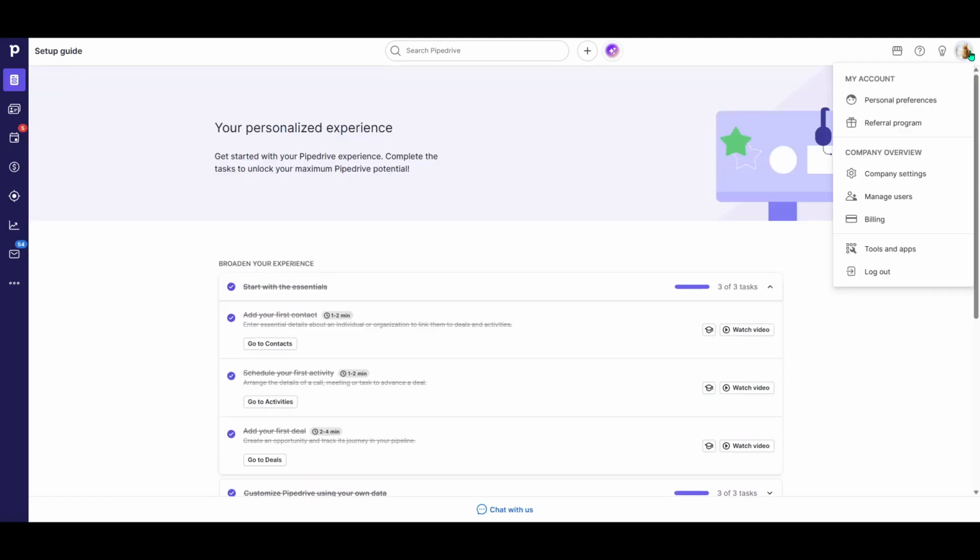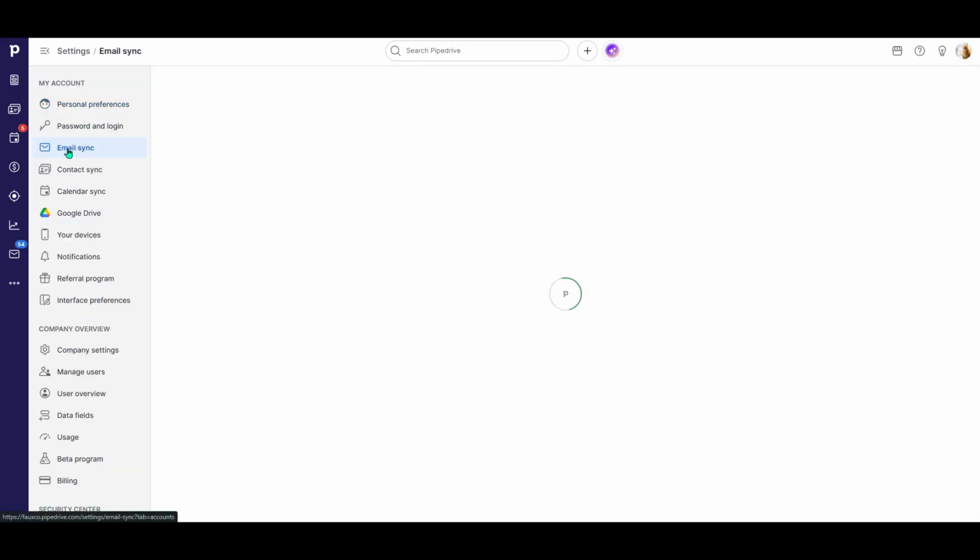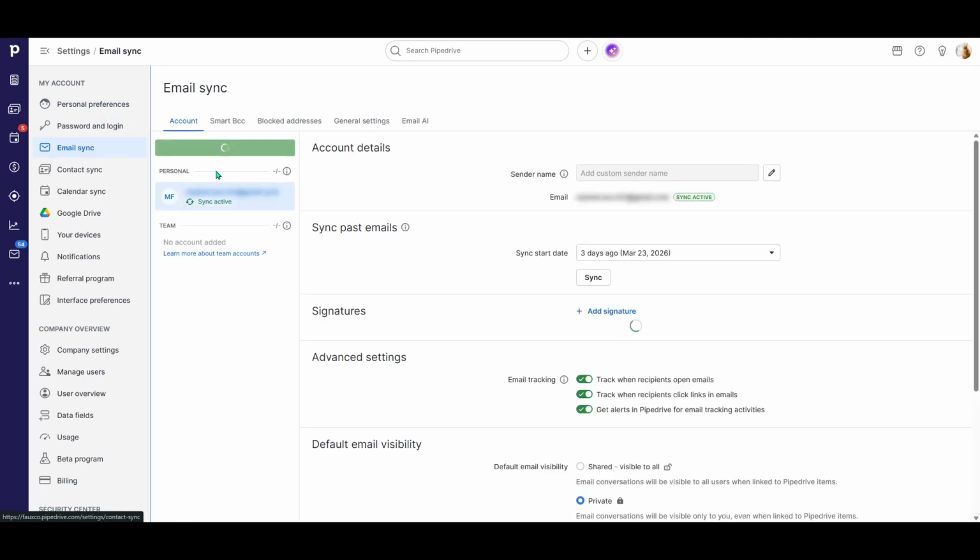Now, connect your email so everything stays in one place. Click your profile icon in the top right, choose Personal Preferences, and then select Email Sync on the left pane. Follow the prompts to sync your work inbox.